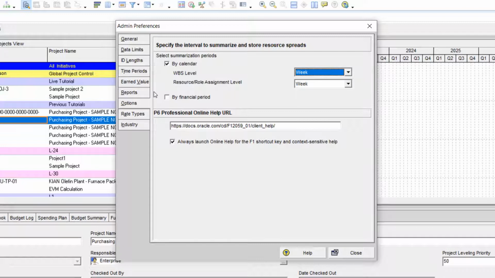What is the option? Option for specify interval, summarize, and store resource spread. In a WBS by week, in a resource assignment level by week, you can change it to the month. And what is Primavera Professional Online Help URL? And what is the option? You can specify the time interval to summarize and store resource spread in a WBS level or in a resource role assignment level by week or by month. You can set it up here.